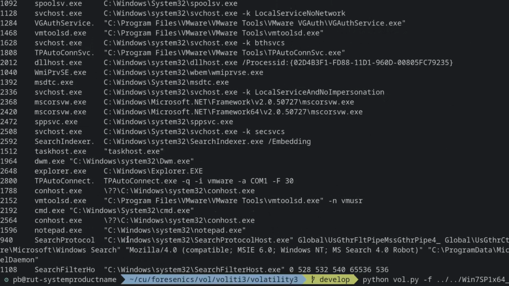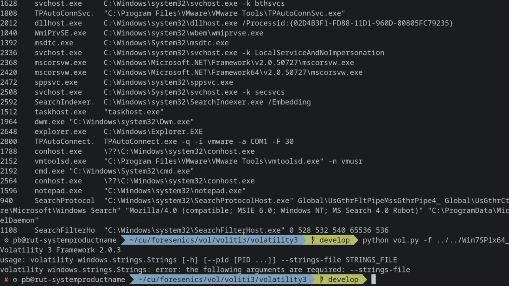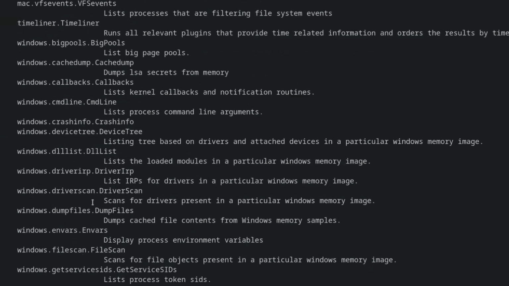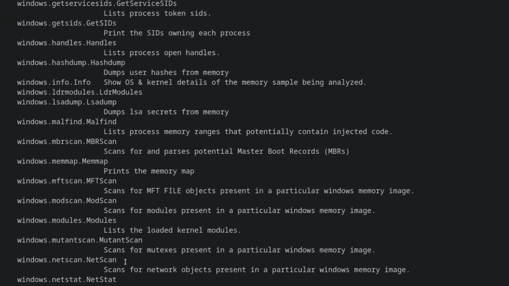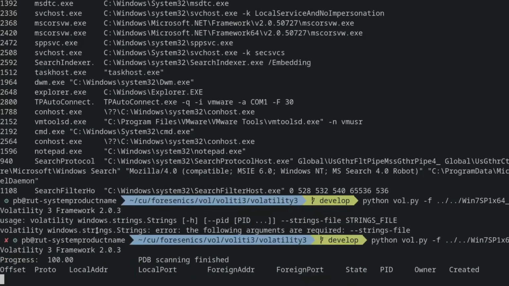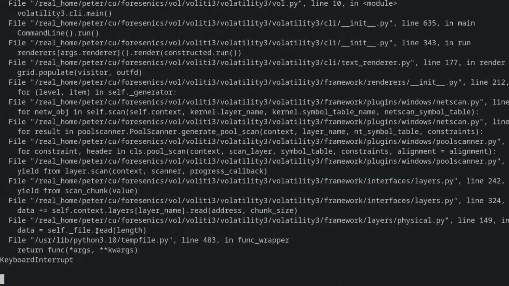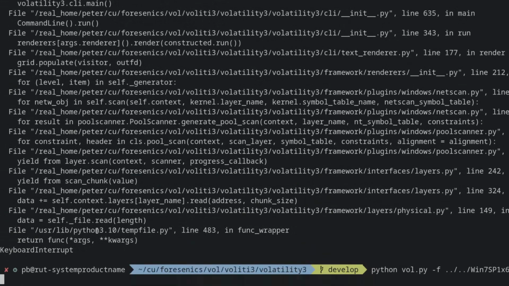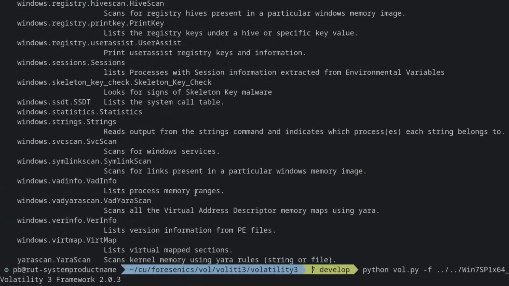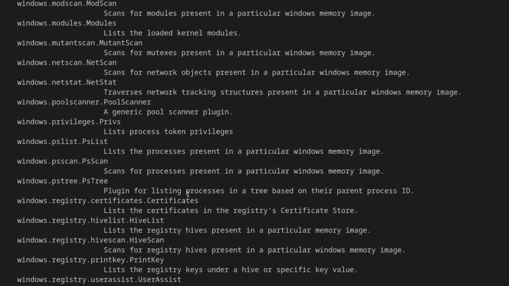Let's try strings. We have no strings file. Nope, but next up is connections, which is under a different name. I think it's netscan. Could also look at netstat. Netstat also shows nothing. There is no sockets option, so let's do hivescan.